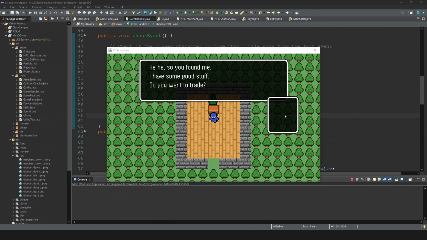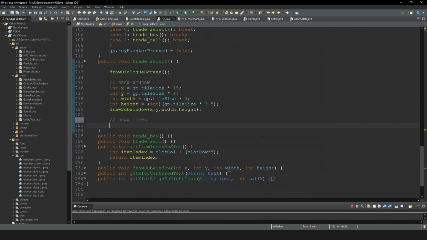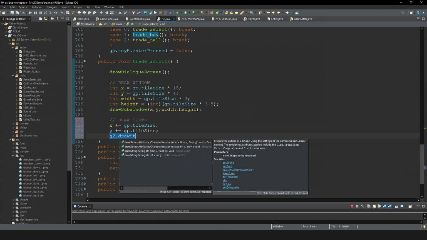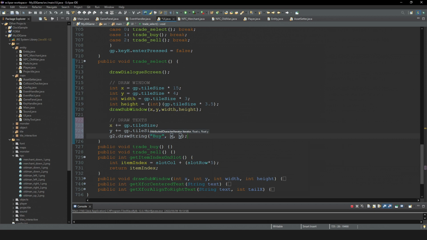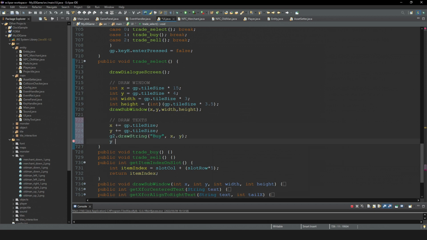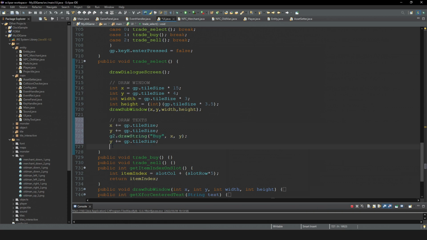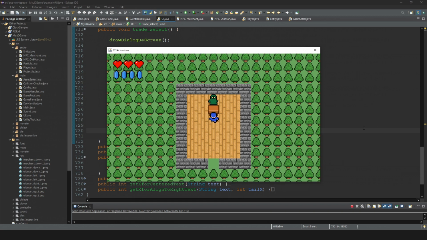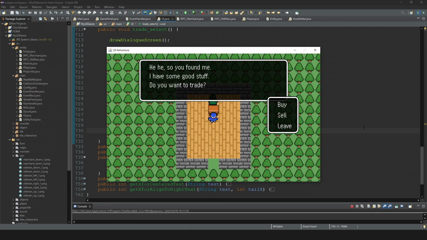Okay, anyway, let's display the options text. Okay, first x plus a little bit to the right, so plus tile size, and a little bit to the bottom, y plus tile size, and g2.drawString buy, and okay, increase the y by tile size, and okay, sell, and then leave. Okay, I think it looks good.